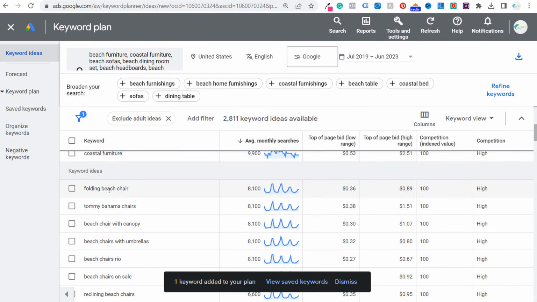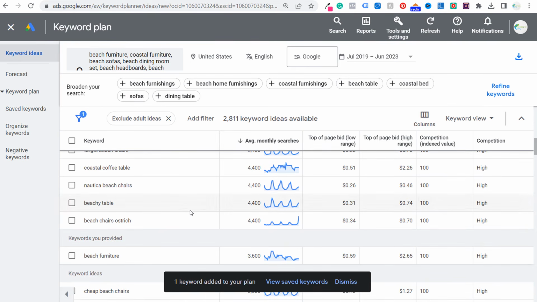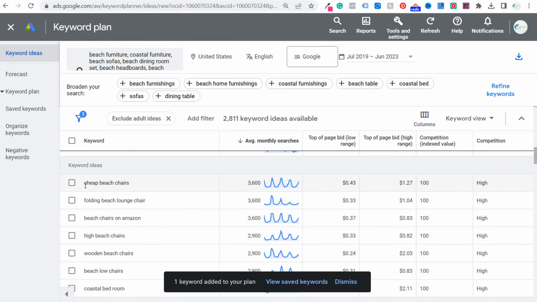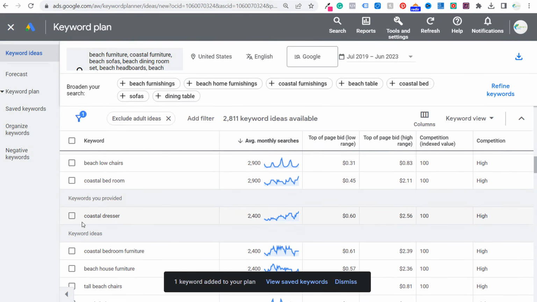So I have a huge section of beach chairs on my website. I found those keywords directly from the keyword planner. As we keep scrolling down here, the next thing you need to do is just go through your keyword ideas. I do a lot of this stuff manually. Coastal dresser, I will put that in a spreadsheet.